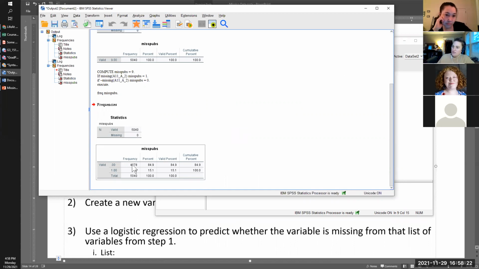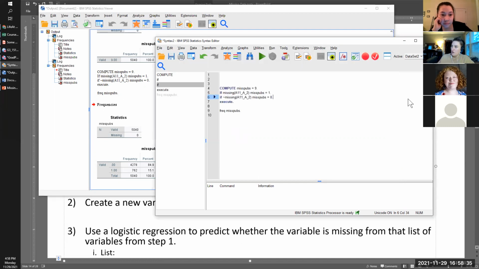So here we go. Now what we've done is created a new variable, and this is called misspubs, and that is equal to 0 if it's not missing and 1 if it is missing. So we're missing for 762 people. Make sense? All right, so now we're going to use the logistic regression skills we learned last week.